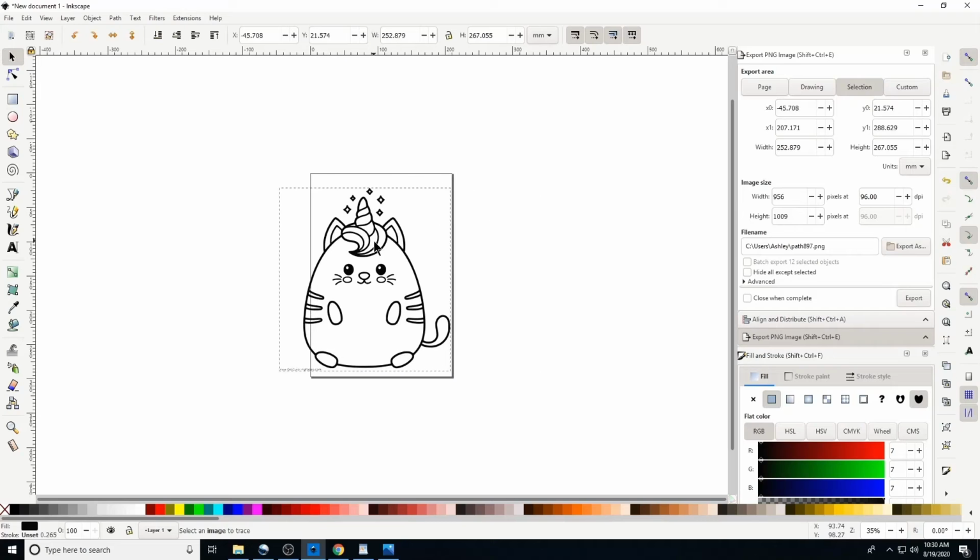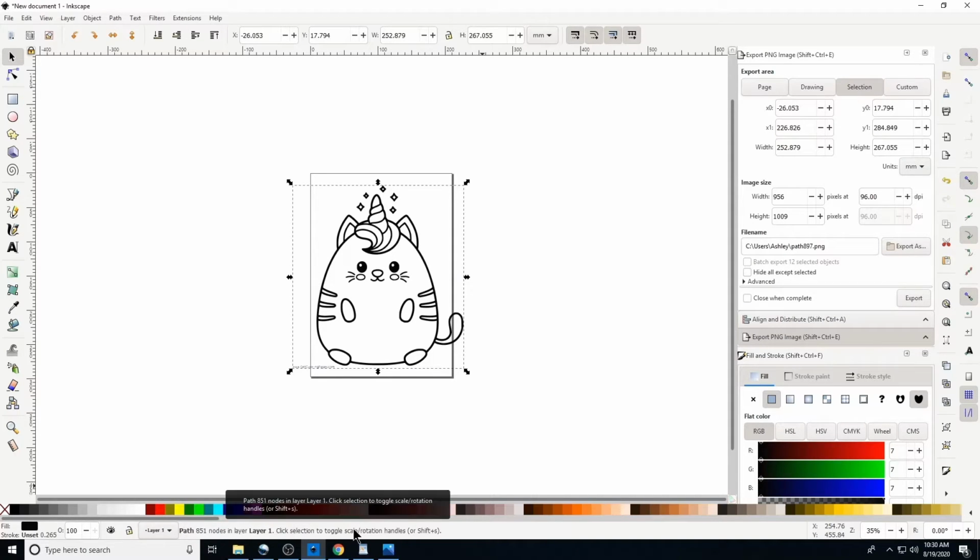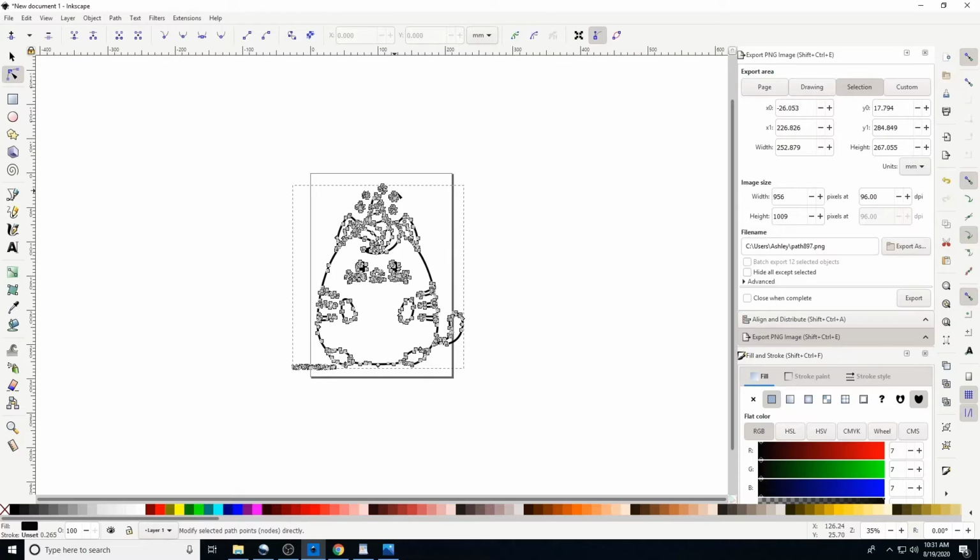Here is the image we want. It'll tell you at the bottom, it says it's a path. We can check that by clicking the nodes on the left toolbar, and you can see that it has cut marks, so our Cricut or cutting machine can recognize it. So we've done that right.